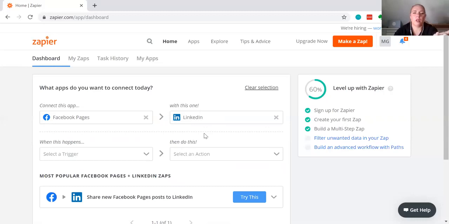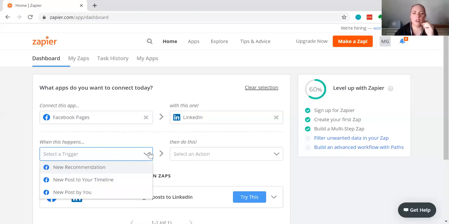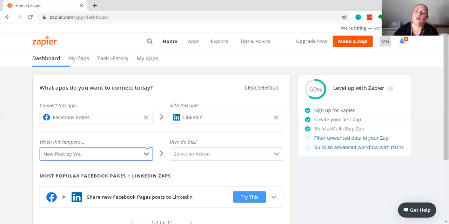Then it asks you when this happens. So when a new post is posted to my business page, my Facebook page, and it's a post by me, not a post on your timeline, because if you do a post on your timeline, then also other people that are posting to your business page will be transferred to LinkedIn, and that's not something you want because it doesn't always have any relevance to you, or it can be something you do not want to share. So connect new post by you, and when that happens, I want Zapier to send it to LinkedIn.